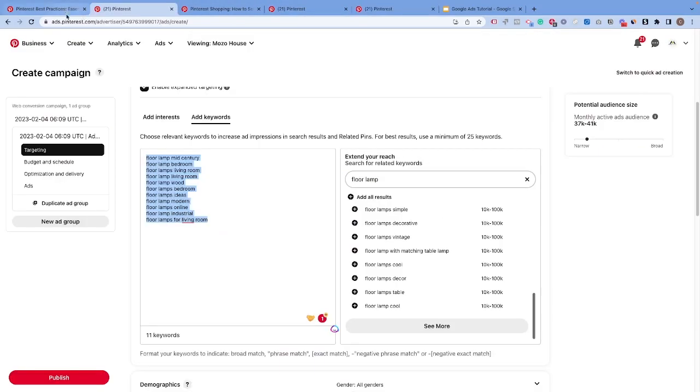So if you come back over here to Pinterest, back over to our example for lamps, the way that we have these formatted right now, technically we could show up for blue. If somebody was searching for blue floor lamps mid-century, we could show up for that.